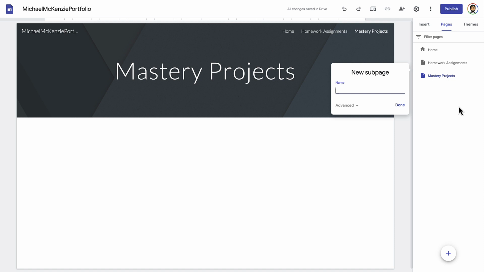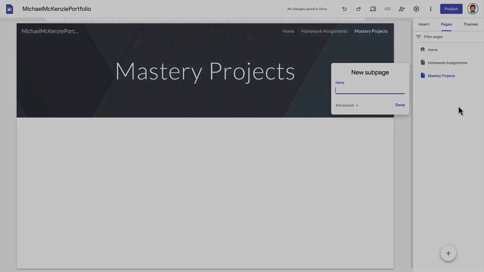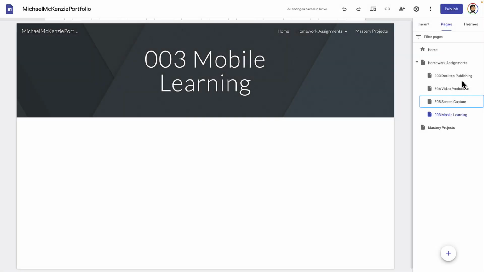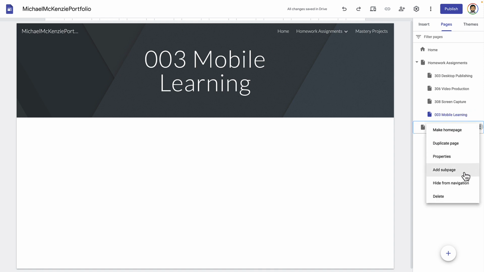Keep in mind that this assignment is to design a shell, so you will not need to add any learning artifacts until your final website portfolio at the end of the semester. Once you're done adding each of the 4 assignments required under Homework Assignments, you will go down to Mastery Projects, click the 3 dots, and once again do the same thing, add the 6 Mastery Projects as subpages.